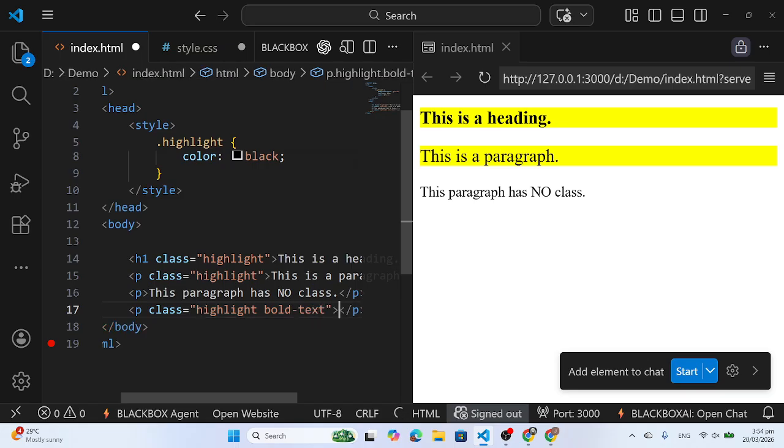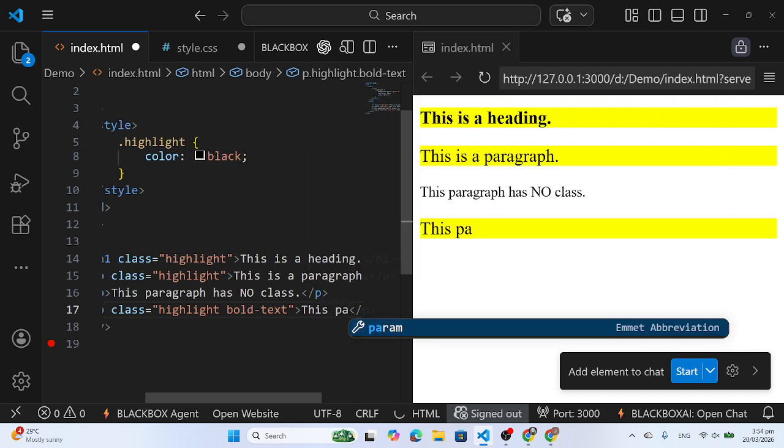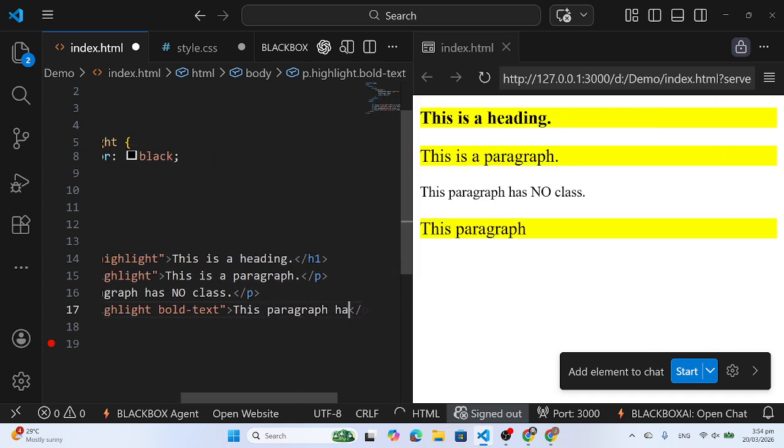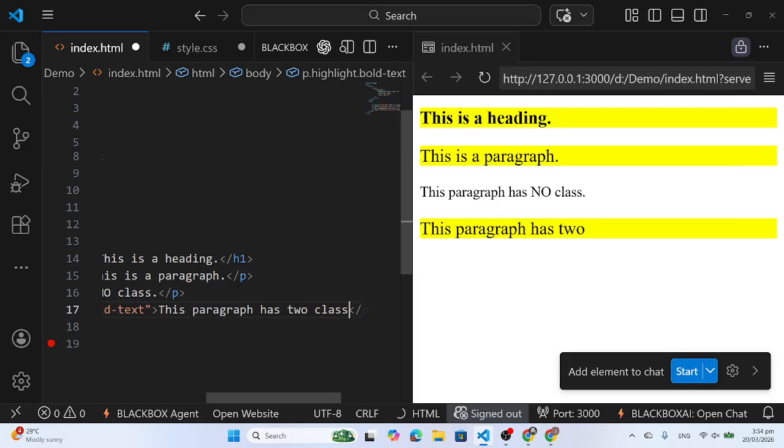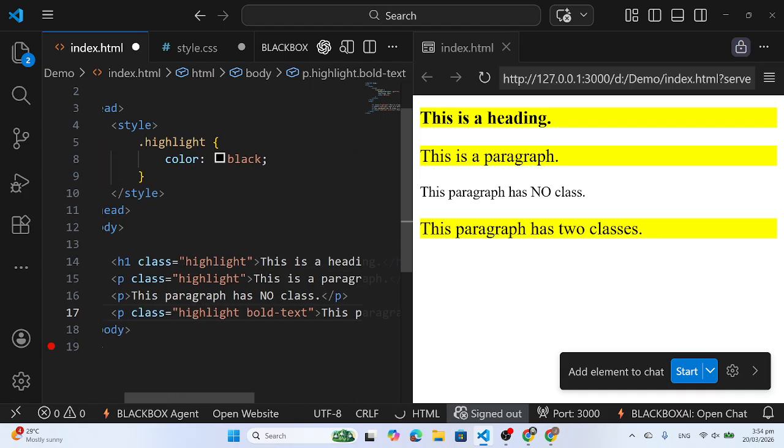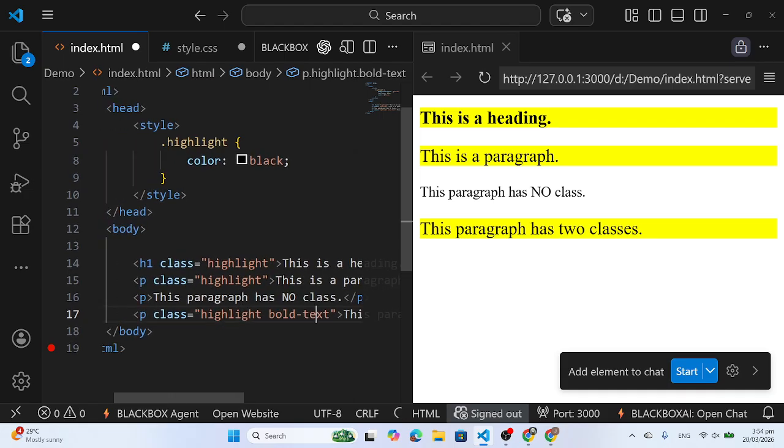So let me close this tag, and I'm going to write here: this paragraph has two classes. Okay, so this paragraph now has two classes. First is highlight and the second is bold text. It will receive the styles from both classes at the same time. This makes your CSS very flexible and reusable. Okay, let me show you how you can do this.